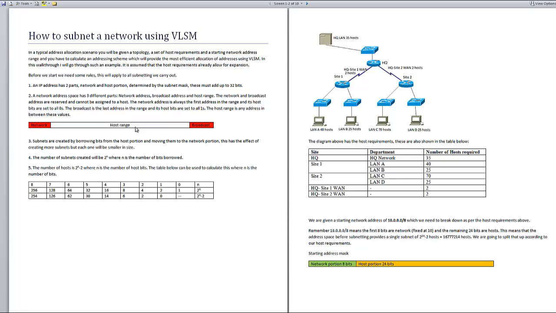The other thing to know is the network address is defined by all the host bits set to zeros, binary zeros for the host bits, and binary ones for the broadcast. Subnets are created by borrowing bits from the host portion and moving them to the network portion. This has the effect of creating more subnets, but each one will be smaller in size. So in effect, we're breaking down the network into smaller chunks by moving bits from one part to another.